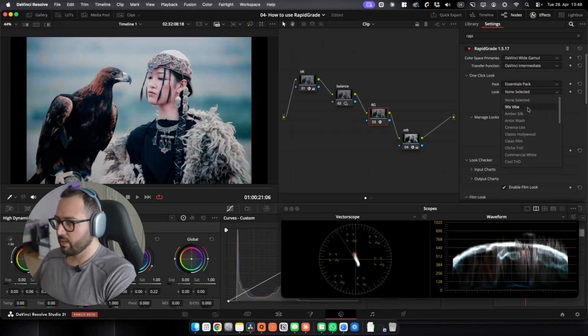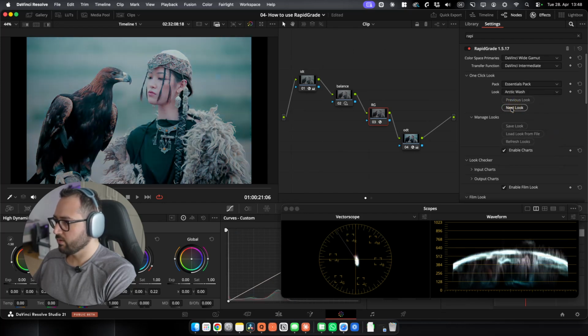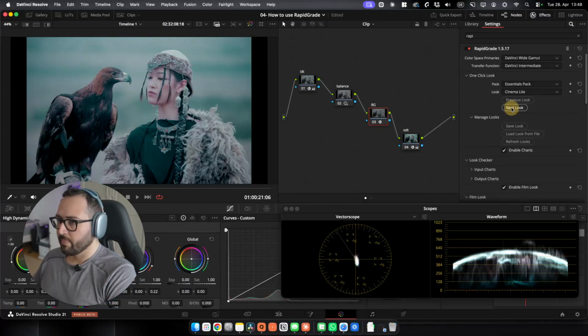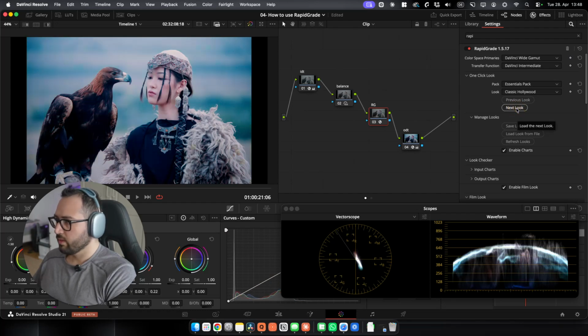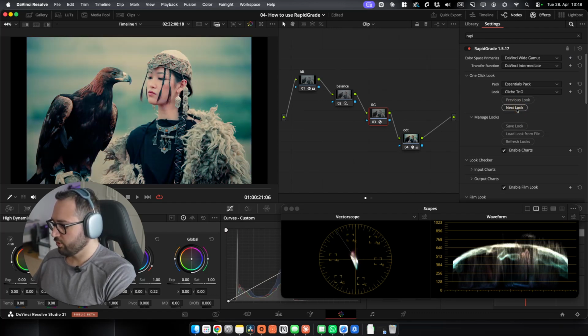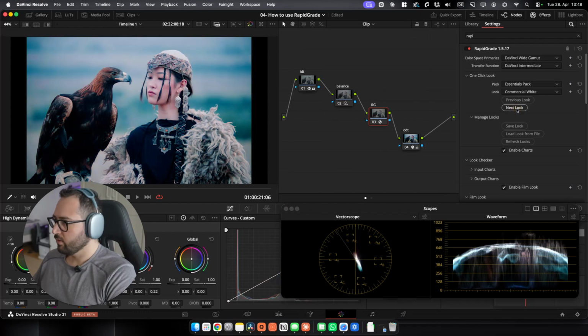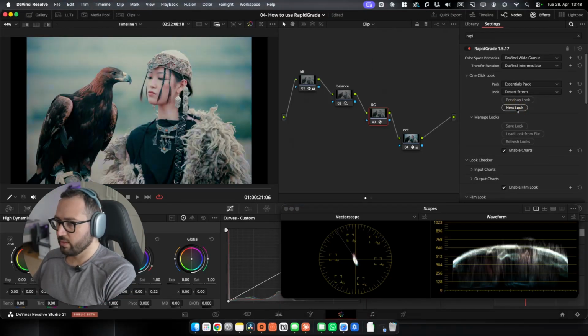Let's go to Essential Pack. And then we have like amber silk. This looks cool. Then we have cinema light, classic Hollywood, clean film, cliche teal and orange. Yummy, right? Commercial white, cool teal and orange, deep portrait, looks great.